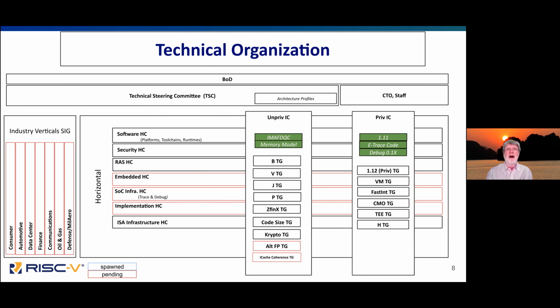From there, we have ISA committees. One is the unpriv, so unprivileged instructions, and the other is priv. The green boxes are things that are done. And so we have a bunch of task groups that are outstanding here that just work on extensions. Then we have these horizontals. And again, these are things that go across all the extensions. So again, we'll pick on security. If you're doing bit manipulation or vector, you better talk to security people and make sure you're not creating any side channel attacks or anything like that.